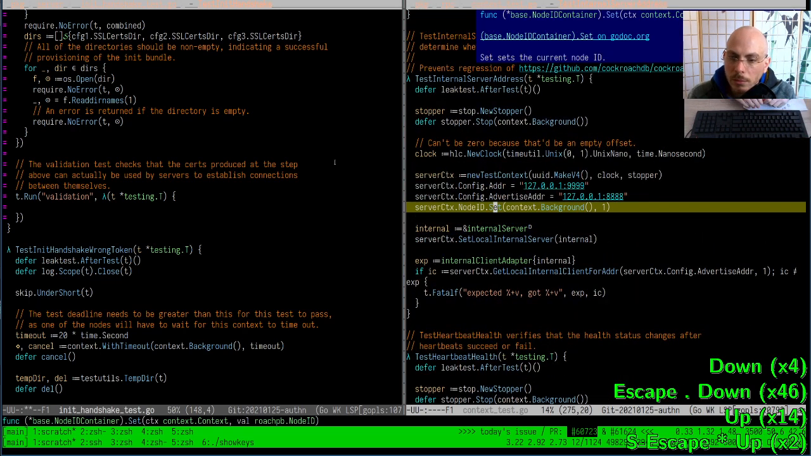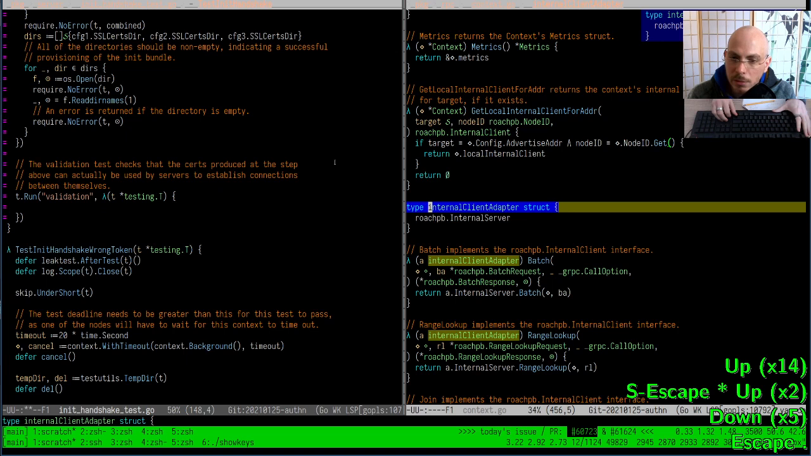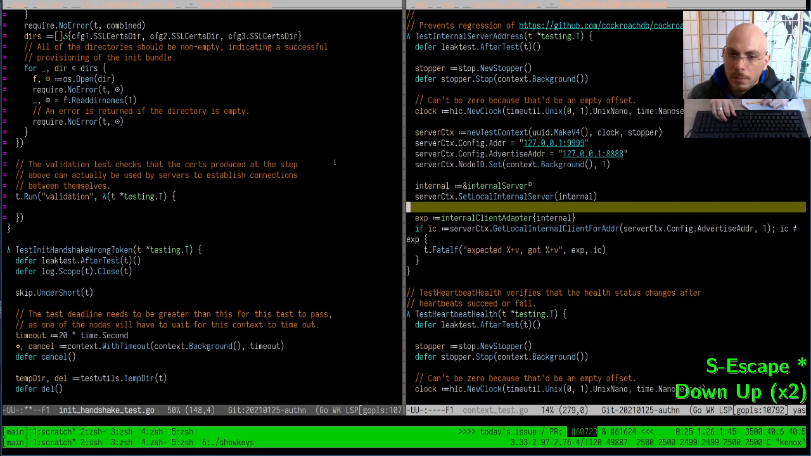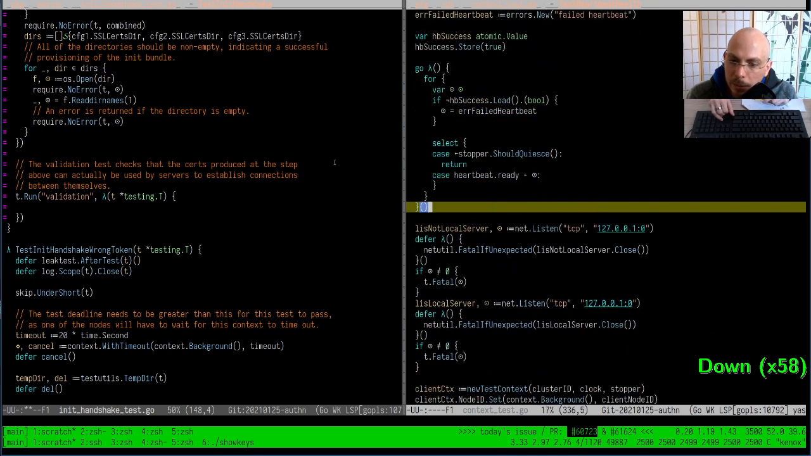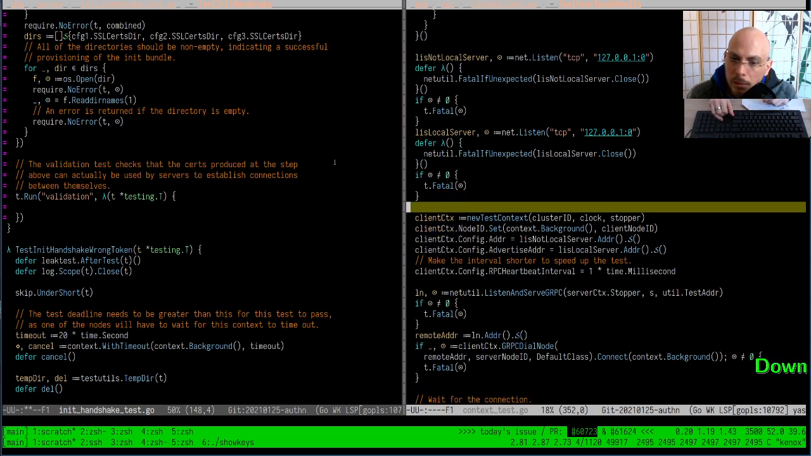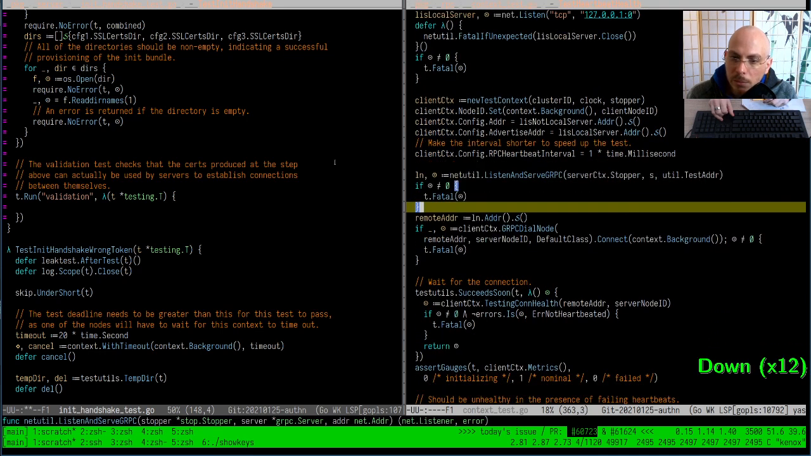That is call. And that is a test server. Okay, and then we have an internal client adapter. Cool. And then this. All right. And then we have a heartbeat logic. I think heartbeat is nice. Test context, heartbeat, listen and serve our gRPC. So, I mean, that's really what we want here.